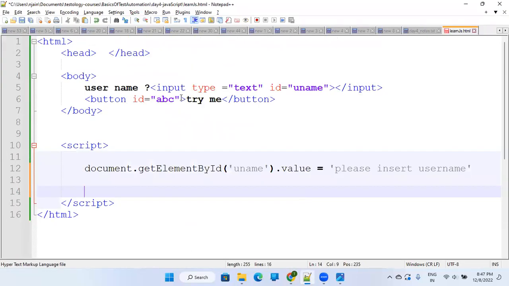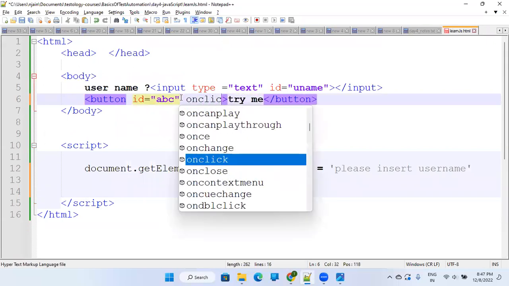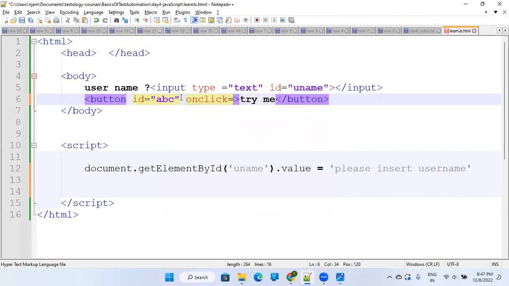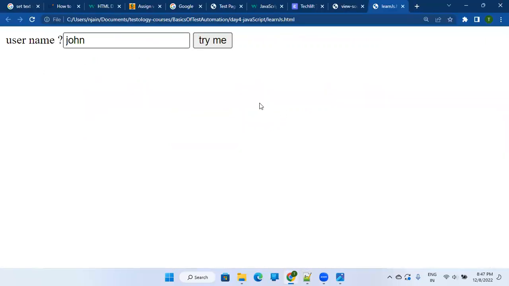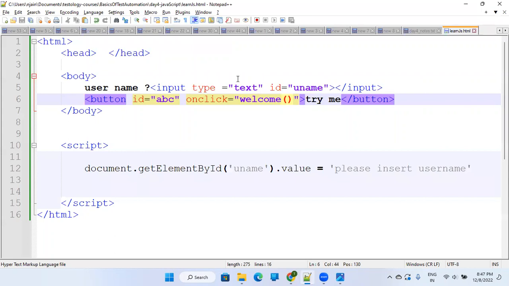In the button, I can add code here. I'll say onclick is equal to, I want to call a function. So onclick, welcome, right? It's a function. It is not going to do anything. If I say onclick is equal to welcome, it is not going to do anything. See here, if I put John here and click on try me, nothing is going to happen because you have to define what this welcome is. So as of now, the button text is try me. The ID of that button is ABC. That's fine. Onclick welcome. So you have to define what welcome will do.